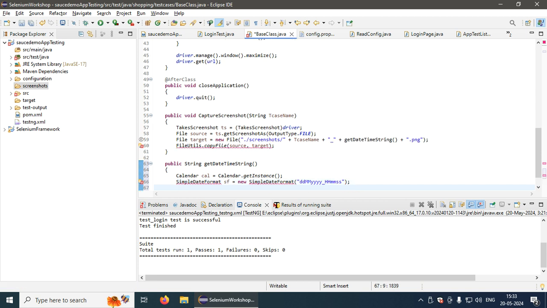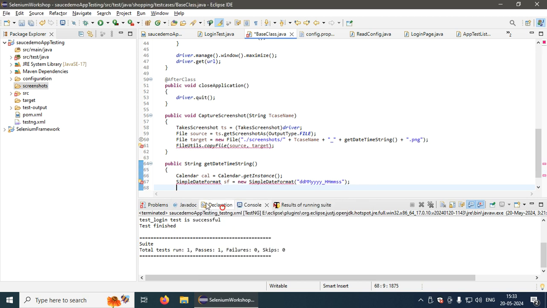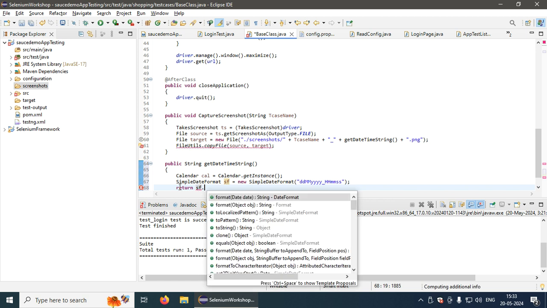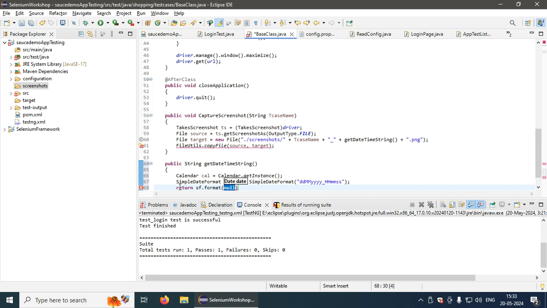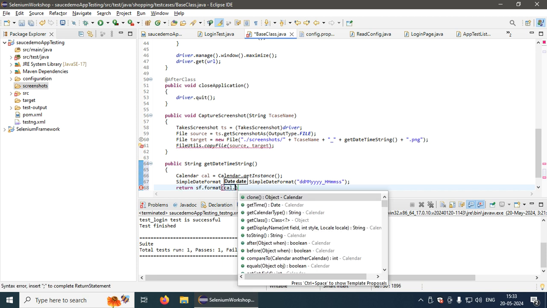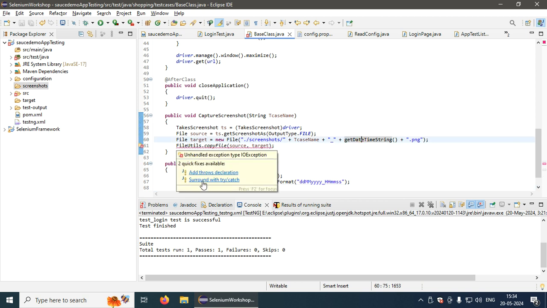So date, month, year, and hours, minutes, seconds is the format that I want. And let me import it, and then I will return the date time. So this SF dot format, and I will write cal dot getTime. Okay, so this will return the value.